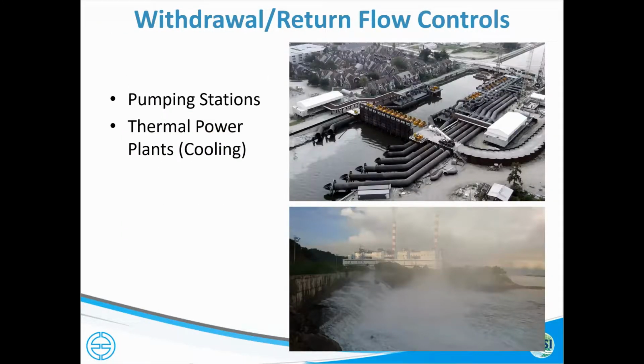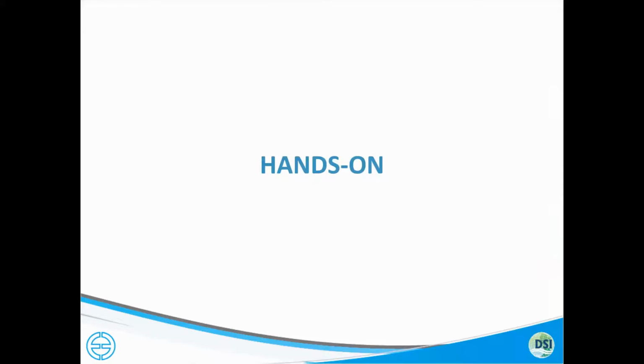So typical examples, of course, are withdrawal-return systems or power plants, which could be either temporally controlled or controlled by some available water conditions in the intake or the receiving water body. So with that kind of brief overview of the capabilities, let's look at this simple example that we're going to discuss today.